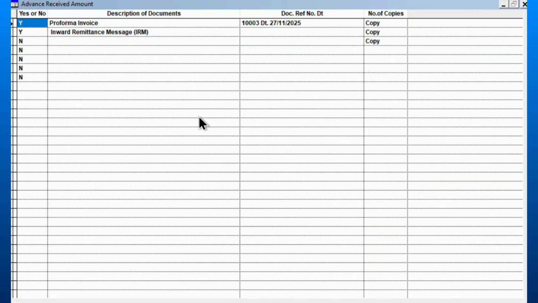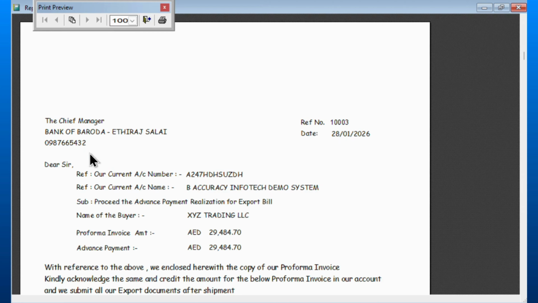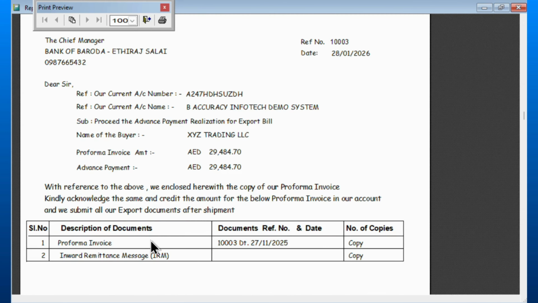These are the documents that we need to submit along with our bank letter: the pro forma invoice copy and the IRM. So we take a copy of the bank letter with all the information of our current account, our bank information, and the advance amount required. As I mentioned, we have to keep a copy of the pro forma invoice and the IRM reference number, which is required for the bank to process the advance payment.